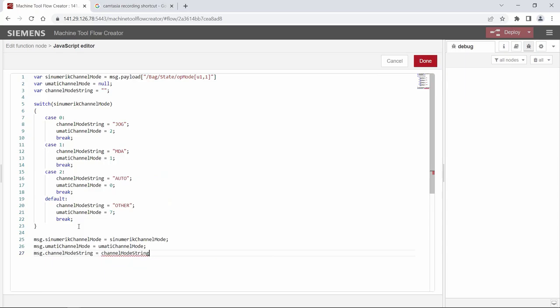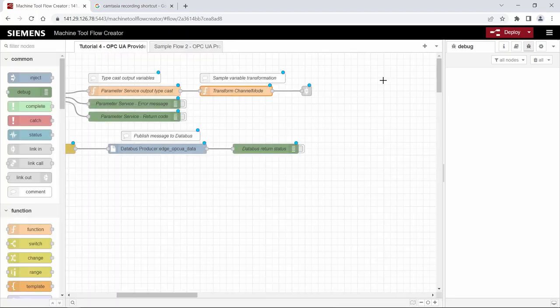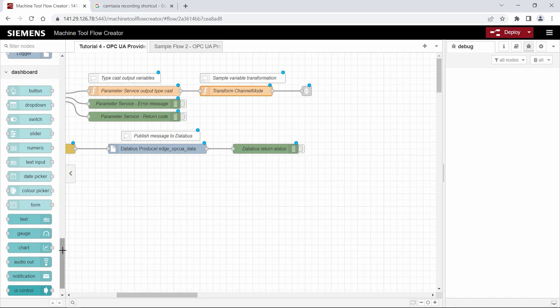And the last step is to return the message with the new properties. After that, we close the function node, and now we can go on. The next step is to do some visualization. So we use 3 different dashboard nodes to display the 3 variables, and we just use the text nodes.